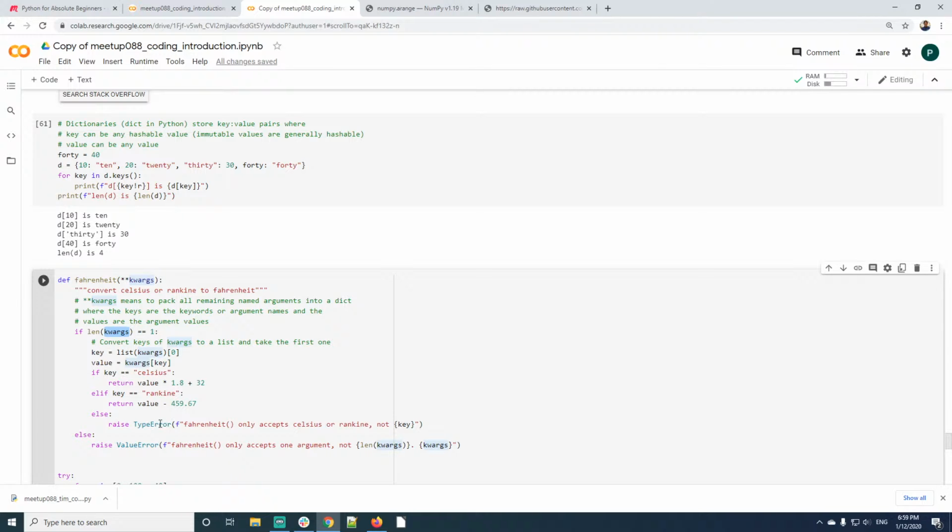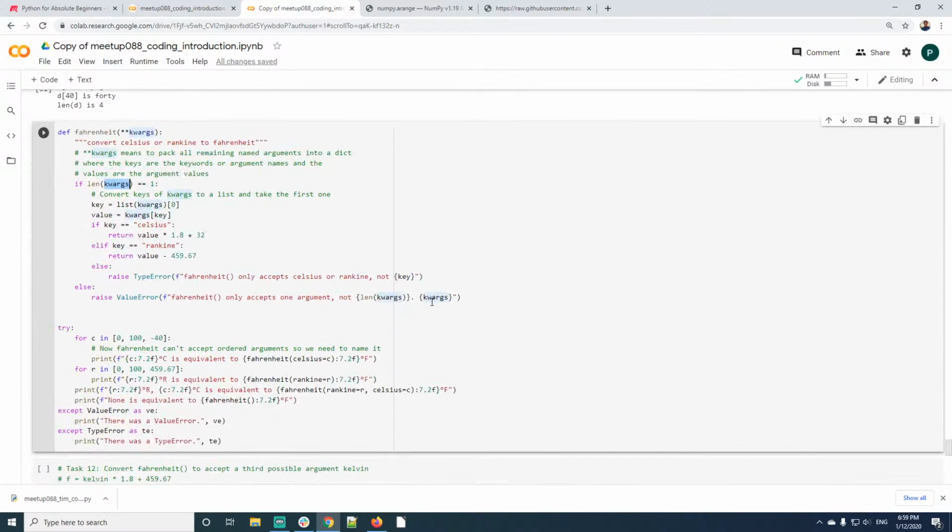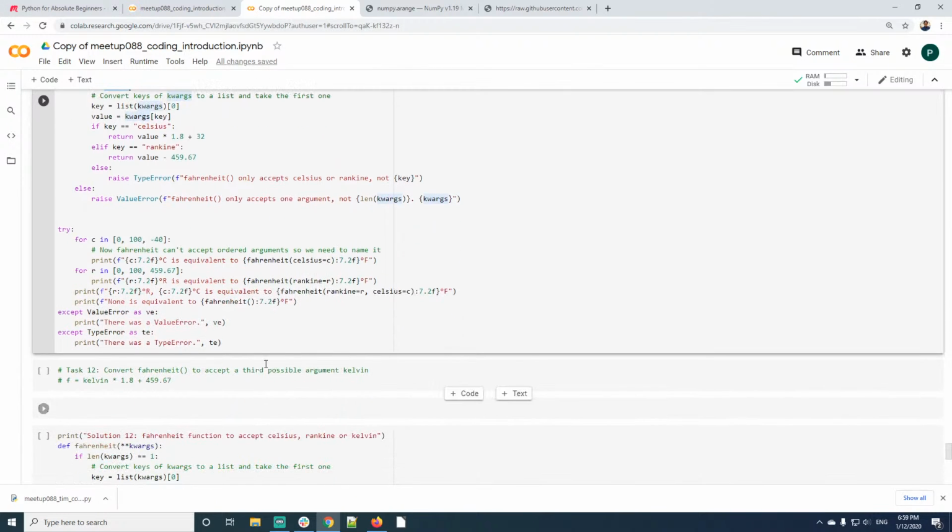Otherwise, we can check if they provided a different key. We can give them a warning message saying they gave us the wrong key. Or if they provided too many or too few arguments, we can say it accepts one argument, not, and that could be 0 or 2 or 3. And we've also displayed what the value of keyword arguments is in that case.